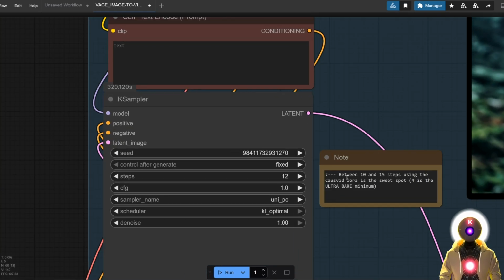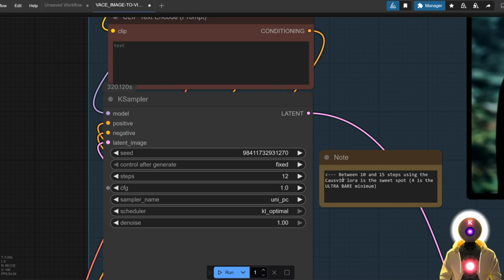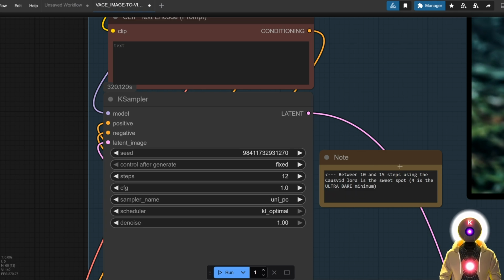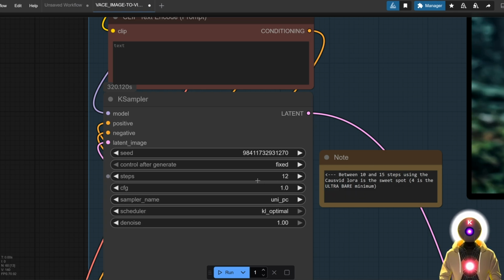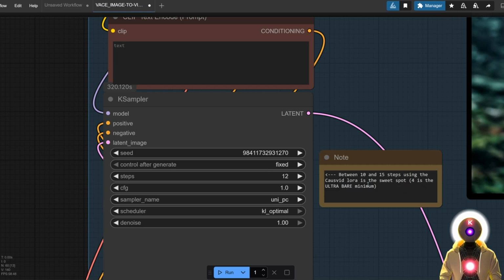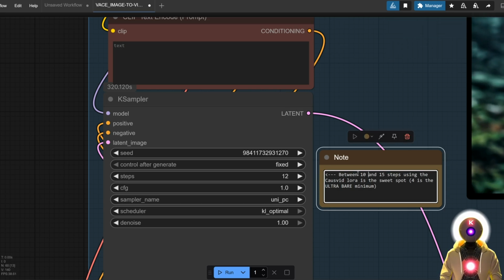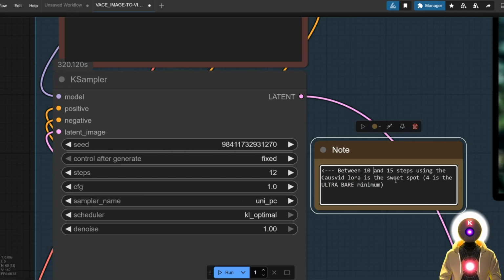Next, here I input a special note that tells you that the best number of steps using the CausVid LoRA is between 10 and 15, with 12 being in between to really give you the best quality generation possible. However, keep in mind that the more steps, the better the quality, but the more time it's gonna take to generate your video. Although I say that between 10 and 15 steps are the sweet spot for the CausVid LoRA, you can actually use a much lower step number to generate a quicker video by using, for example, 4 or 6 steps. And depending on the video that you want to generate, it might actually work very well.